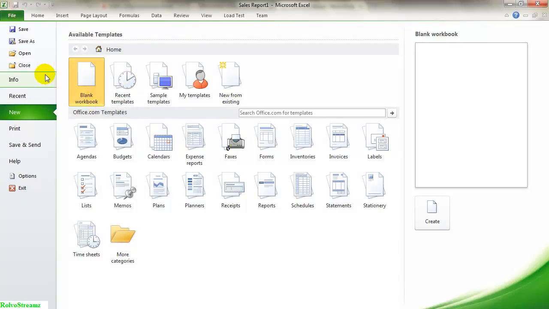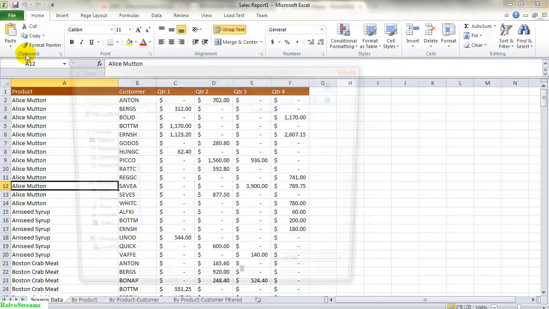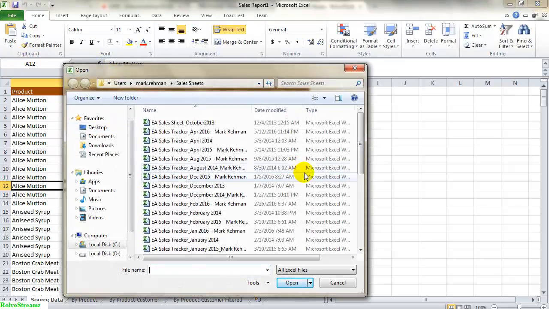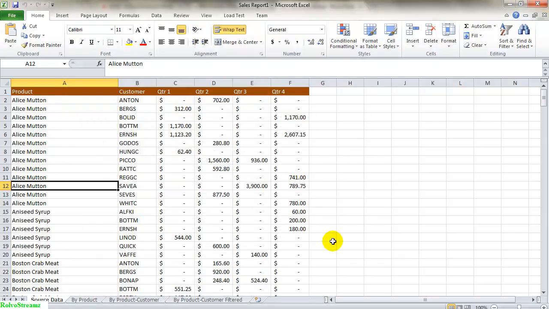And if you need to open recent workbooks from the system, you can simply click on Recent, or if it is somewhere in your computer, simply click on Open, and you can choose any file or workbook you would like to open. We also learned how to check compatibility, and how to convert an older version workbook.